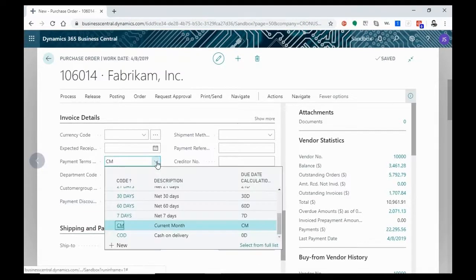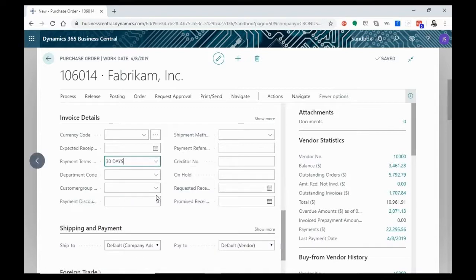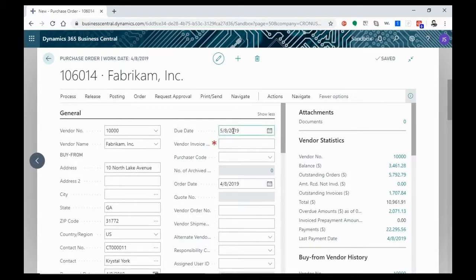Let's just say that we don't want to have that current month. We're going to go ahead and do this with a net 30 days. We'll enter that, and then we'll see our due date is altered to 5/8/2019.